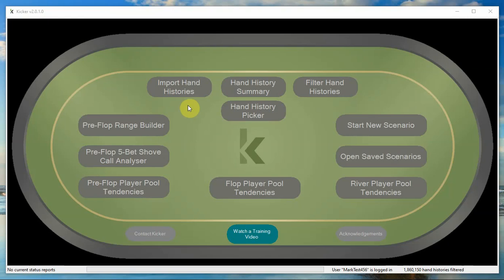Hi, I'm Mark from Kicker, and in this video I'm going to be showing you how to use Kicker to create and modify ranges. So we'll start from this point here, the Preflop range builder.